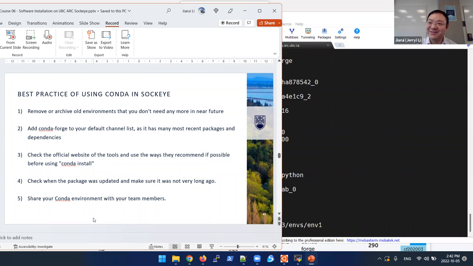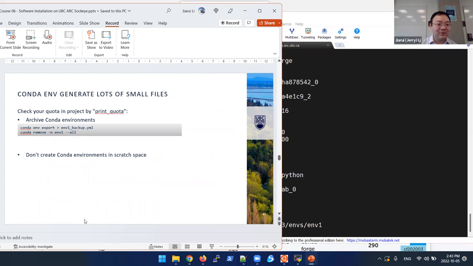because everything is free, so you cannot assume people to be updating their packages as frequently as they do on their official website. And you can share the Conda environment with your team members if you install them in the project space. Okay, so this is how to archive, export them into a YAML file and remove the environment. This is how to remove it.